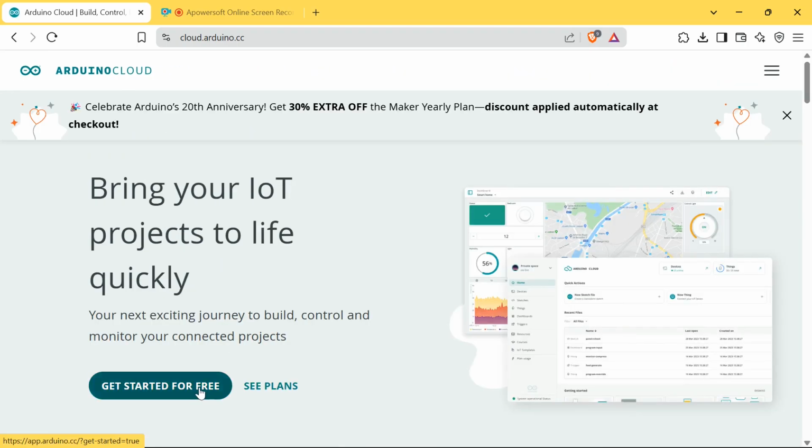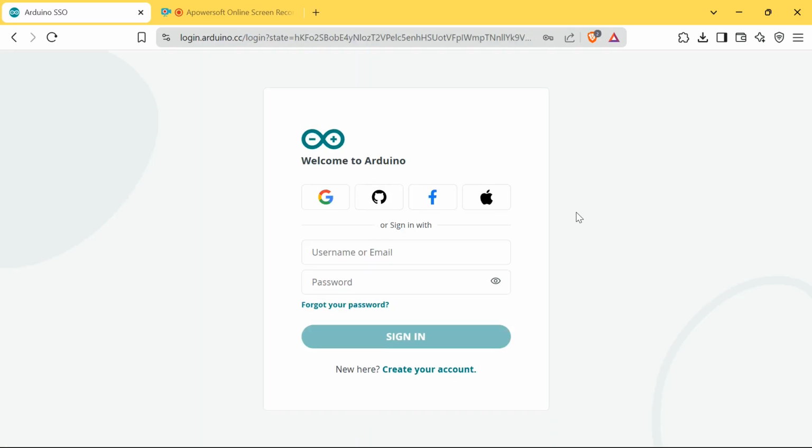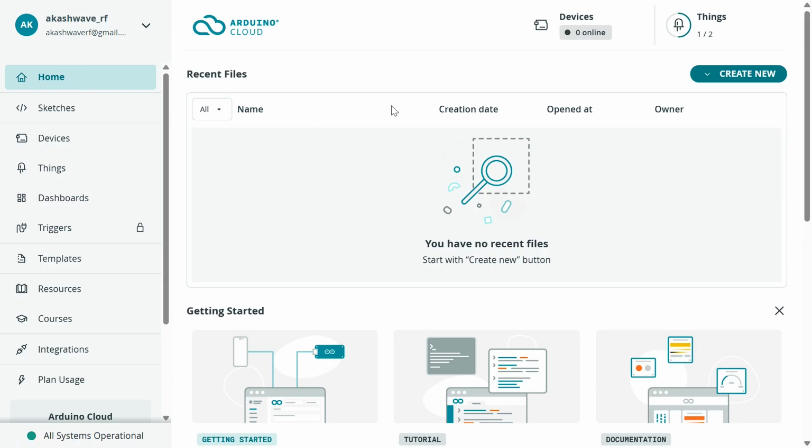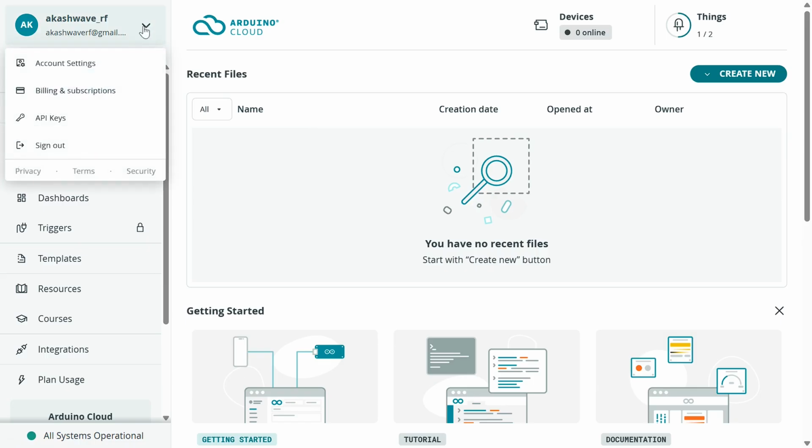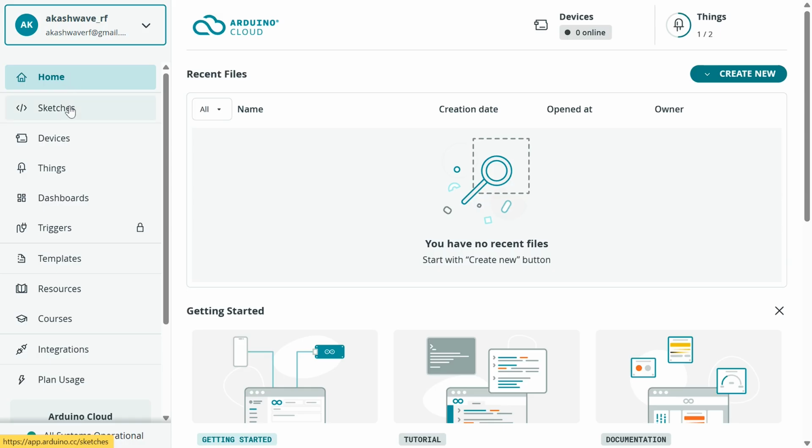Here you have to press get started for free, and here you have to create an account if you have no account, but I have one, so I will log in into this. So this is our total Arduino IoT cloud interface. Here there is our account, and the first option is home, then sketches, devices, things, dashboard. I will tell you how to use them and what the exact works of them are.